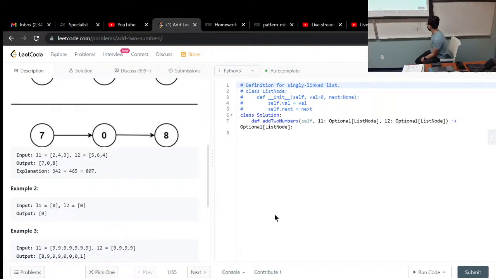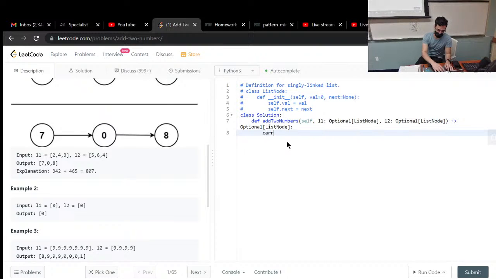Do you see the steps we have to take? We have to have a variable called carry to keep track of that. And we have to go through the list, L1 or L2 or carry.